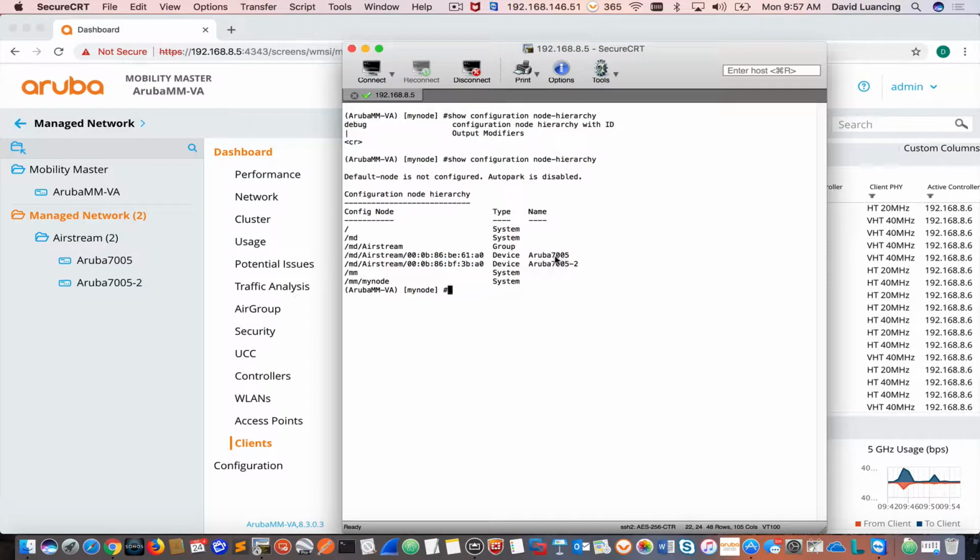Okay. So when I do this command, this is showing me the path right here to my 7005 controller. So you'll see MD is my managed network. If you know Linux commands, if I cd to MD, it's going to put me right here in my managed network. I make all my changes under my Airstream folder. So I don't touch anything in this network here. I do everything down here under this Airstream folder.